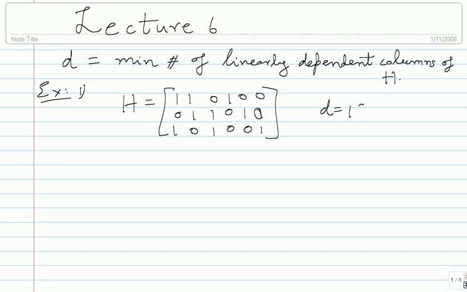Can you have D equals 1? In this matrix it's not possible. Can there be one column of H which is linearly dependent? It can, if it is 0, 0, 0, but there is no all zero column here, so this is ruled out. That's how you proceed. What about two columns? What should happen for two binary vectors to be linearly dependent? They should be equal. You see, all the columns are distinct, so this also is not possible.